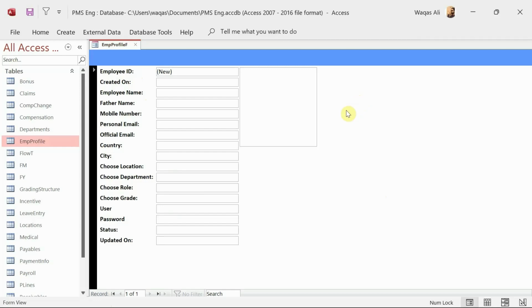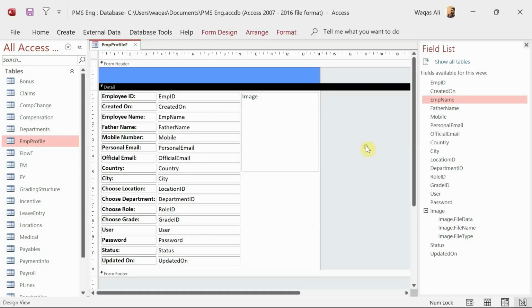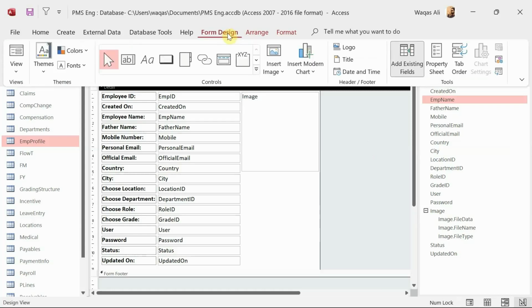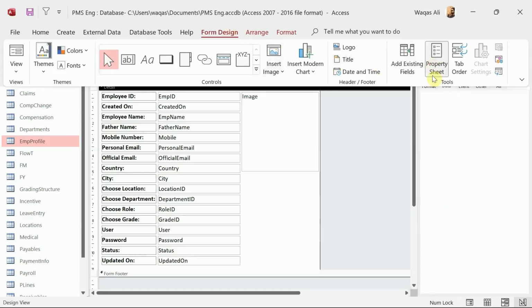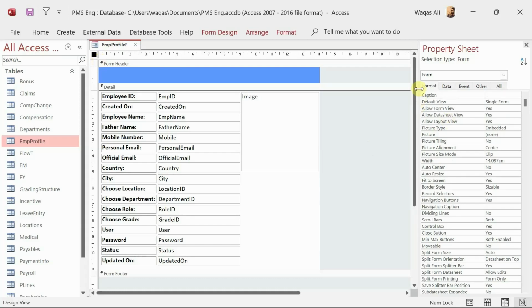So let's go to the design view again by clicking anywhere in the form and design view, and then click on form design, property sheet, and in the property sheet, select the form in the corner, format, okay, format property sheet, and in here I will go to the record selector here.